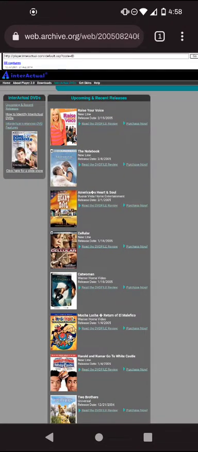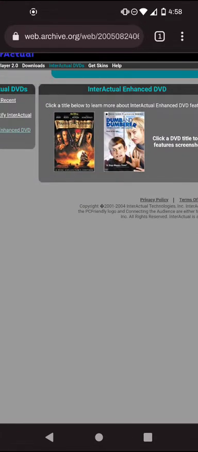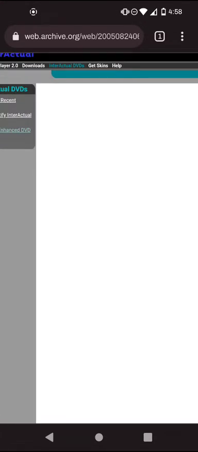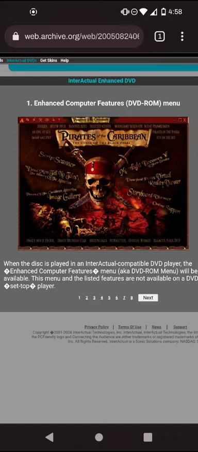To identify what the InterActual DVD player software looked like, I'll give you an example. Let's just use Pirates of the Caribbean, The Curse of the Black Pearl. This is what it looked like. This is the Enhanced Computer Features DVD-ROM menu for computers with DVD-ROM support. The DVD playback, though, itself. This is a skinned example of the Pirates of the Caribbean having its own skin embedded on the disc that injects its own skin into the InterActual Player software, giving you extra bonus goodies.